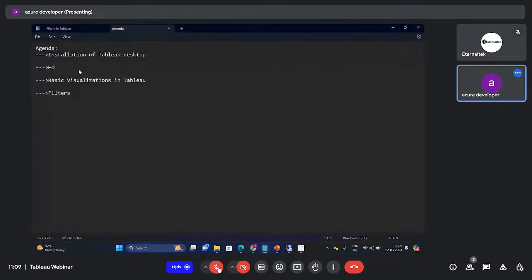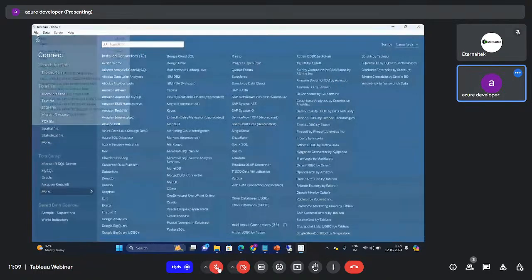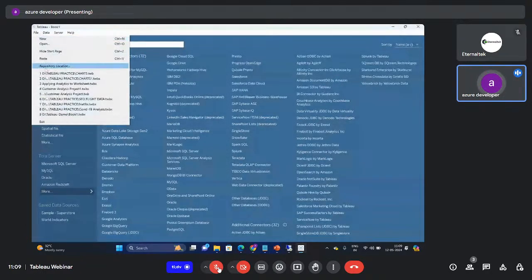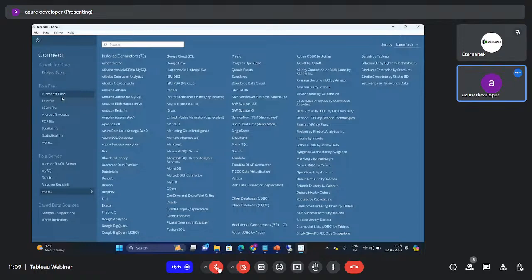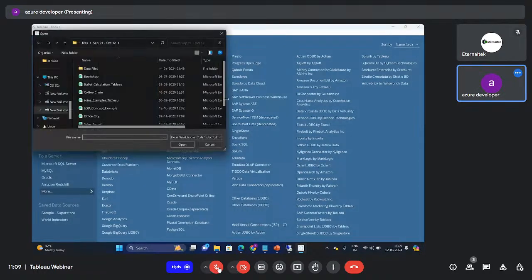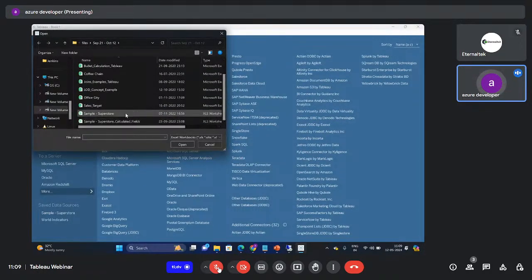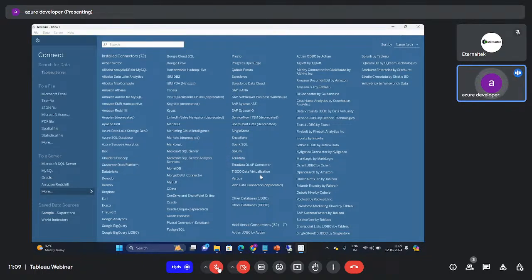Okay. And how to connect a data source. So in this example, I'm going to connect a simple Excel file. So just open Tableau and click on Microsoft Excel file. I'm going to use a simple sample superstore file here. Click on this file here. Just click on open.